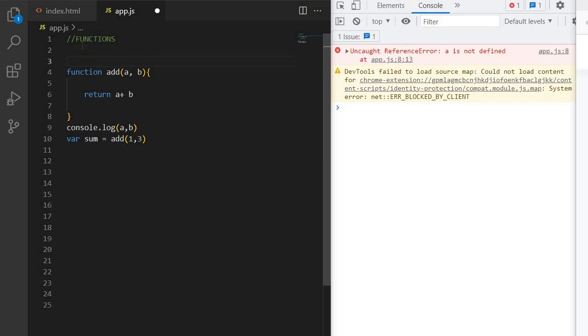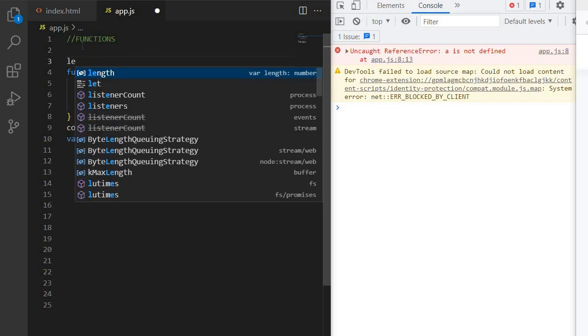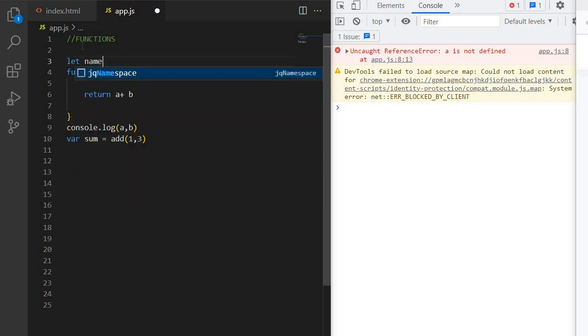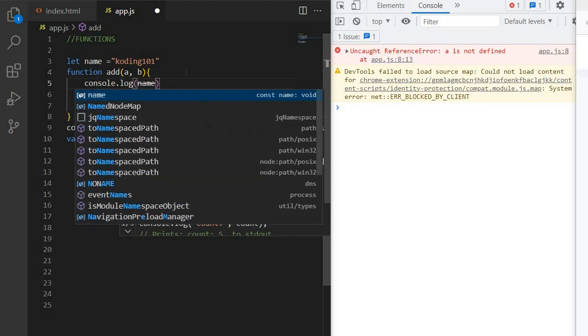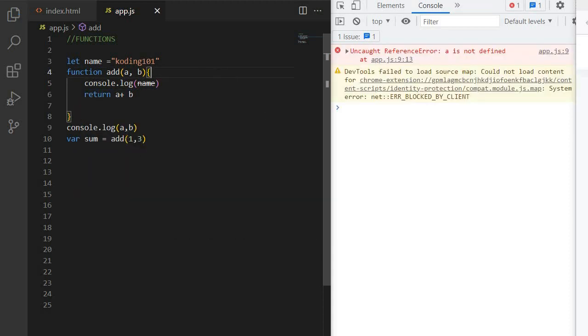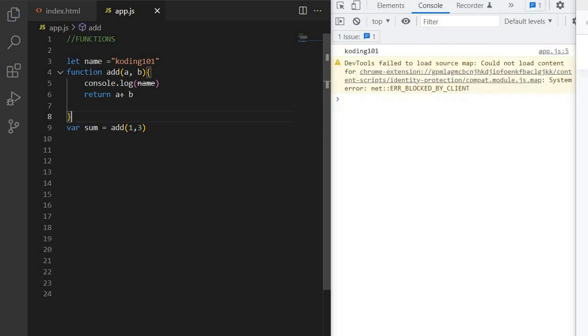But if we were to declare a variable over here, we would say let name equal to coding 101. This variable that we have over here is accessible everywhere. So if we were to console log this variable inside the function as such, and we were to save this, actually let's get rid of the console log over here so that we only deal with one console log. You can see that the name is just printed to the console because this variable is available globally.